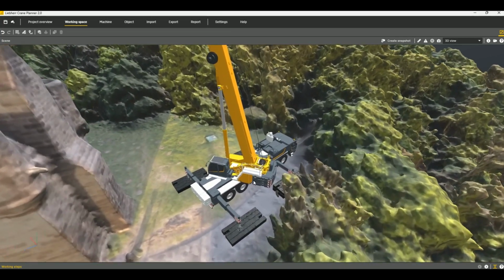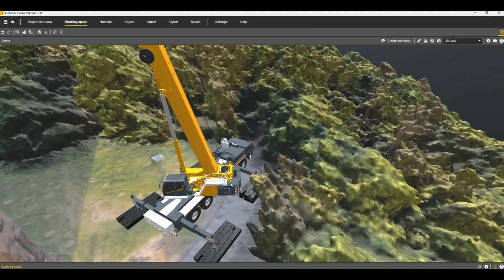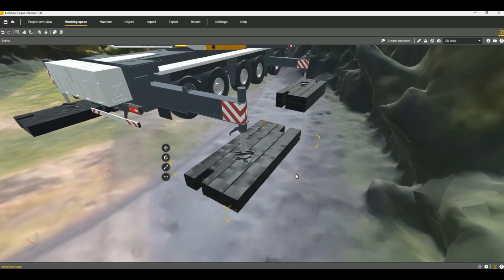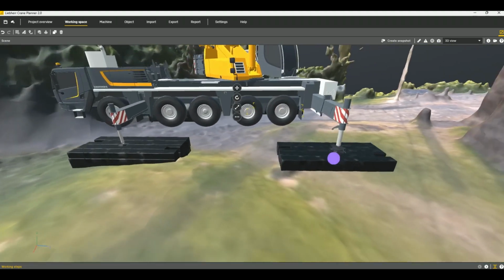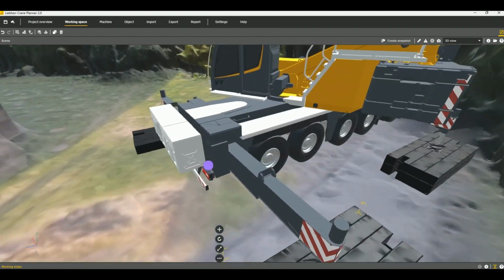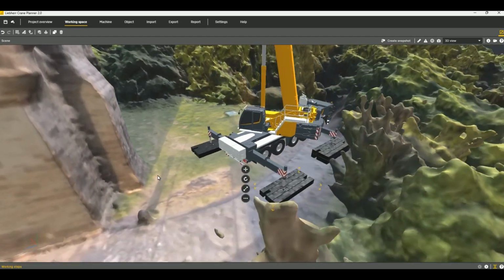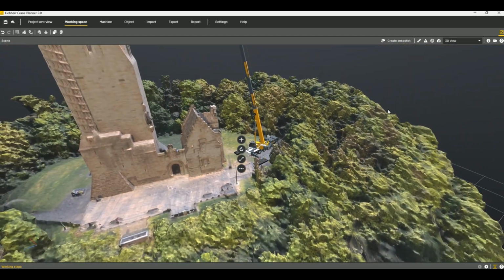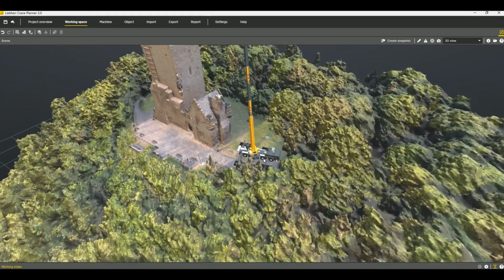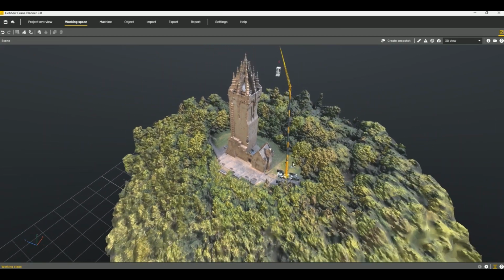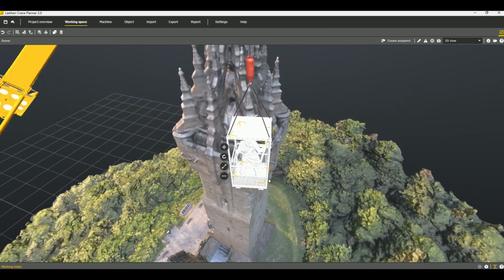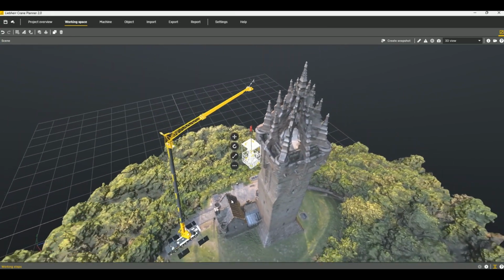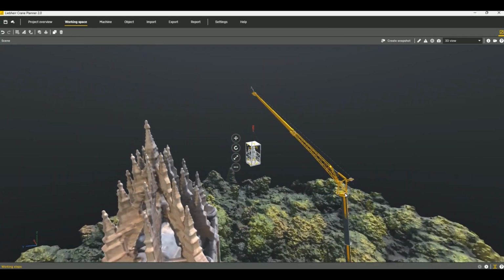Using these methods, I have managed to create and produce models in 5 to 6 hours from flight to finished model. This has provided more detail than ever before. Instead of fully showcasing a client's site, I have chosen to demonstrate using a local monument as a test subject. I have used the Wallace Monument, so it's only fitting that we have William Wallace in the man basket.